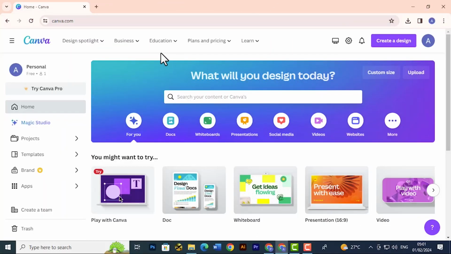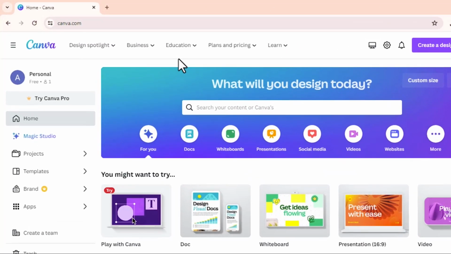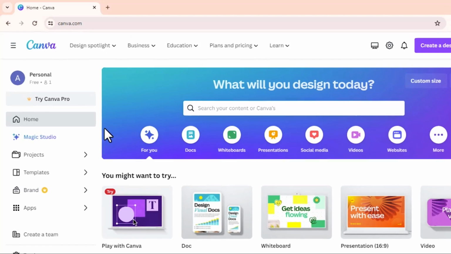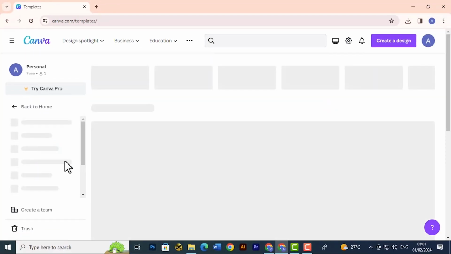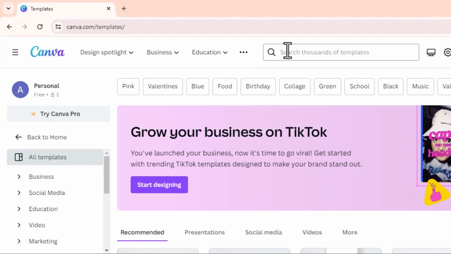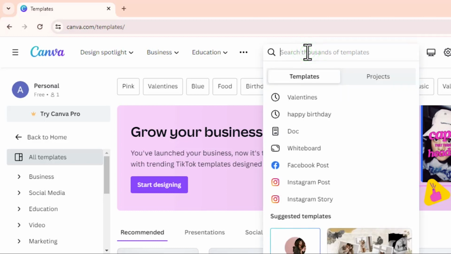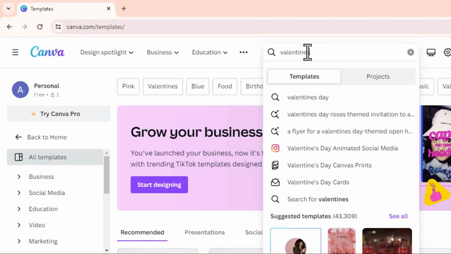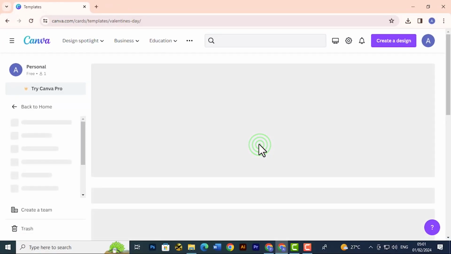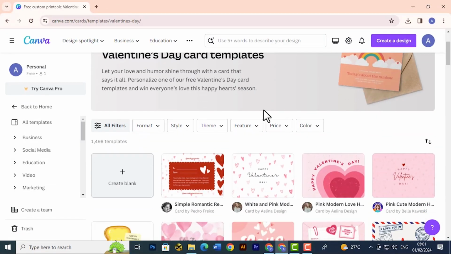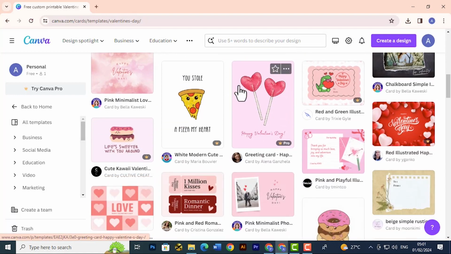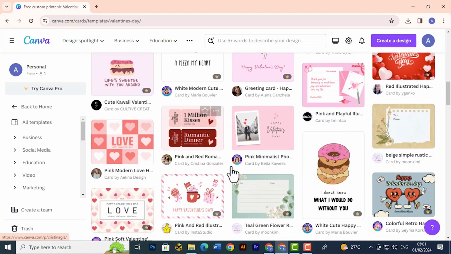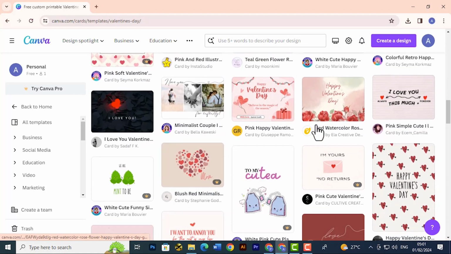Now we're going to try and design something really simple in Canva. So again, we're going to come to templates, and then from over here we're just going to directly search for the kind of templates that we want. So I want a Valentine's card. And then from over here you can see the many different templates that we have.